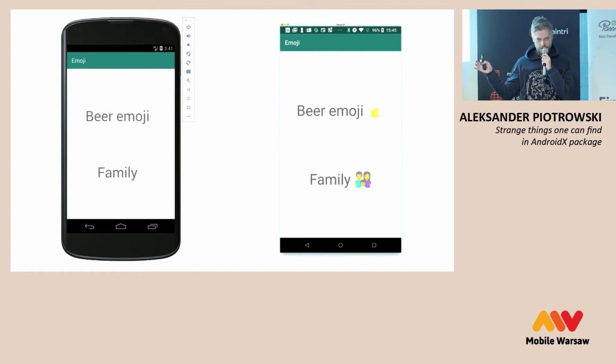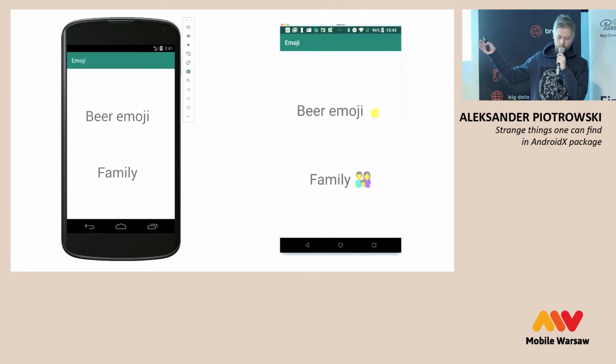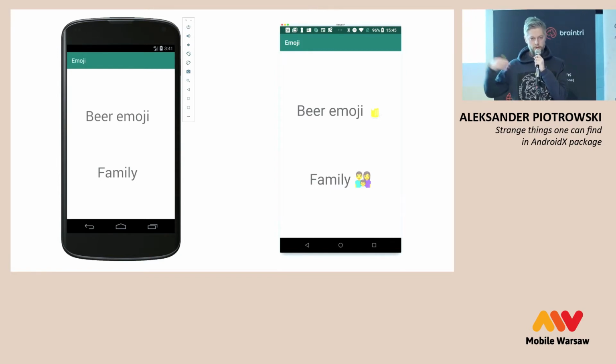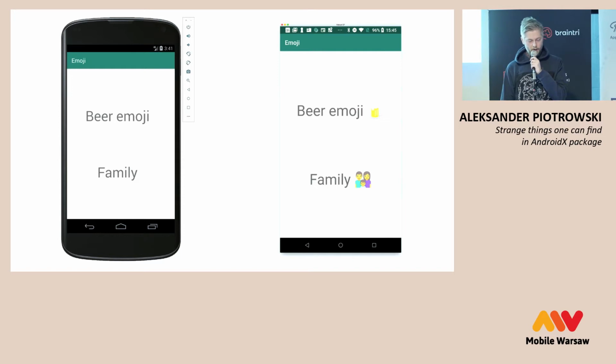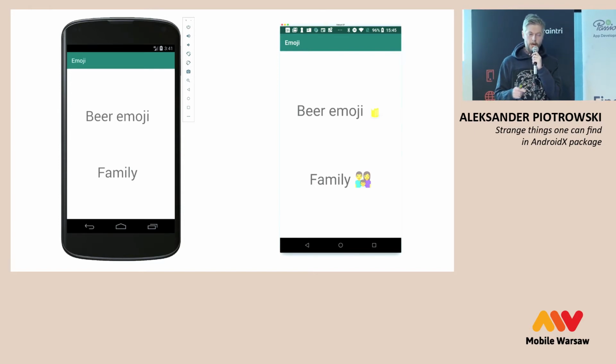This is a typical scenario one can find. On the left is an older Android device, an emulator running Android 4.4. As you can see, there is no beer emoji, and also no family emoji available. Why is that? Because those two emojis were introduced in later versions of the standard, and they are simply not available on Android 4.4, which is, I believe, KitKat. On the right, you have a modern device, a Nexus 6P running Android 8, and both the beer emoji and the family emoji are available. And Emoji Compat, which is part of AndroidX, is supposed to fill in the gap, so provide emojis on other Android versions.